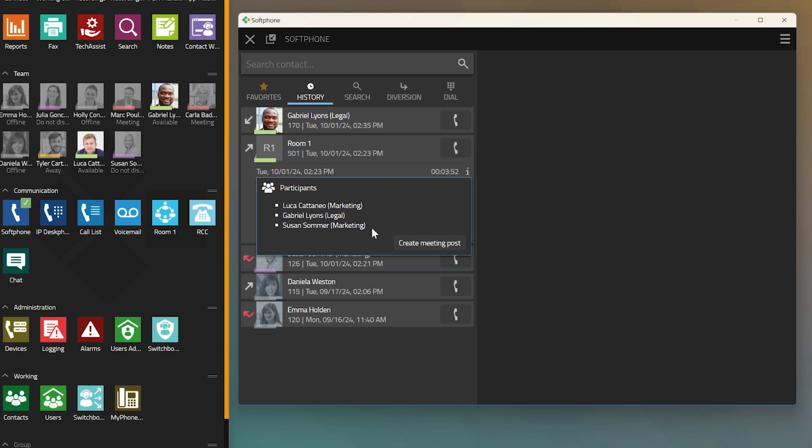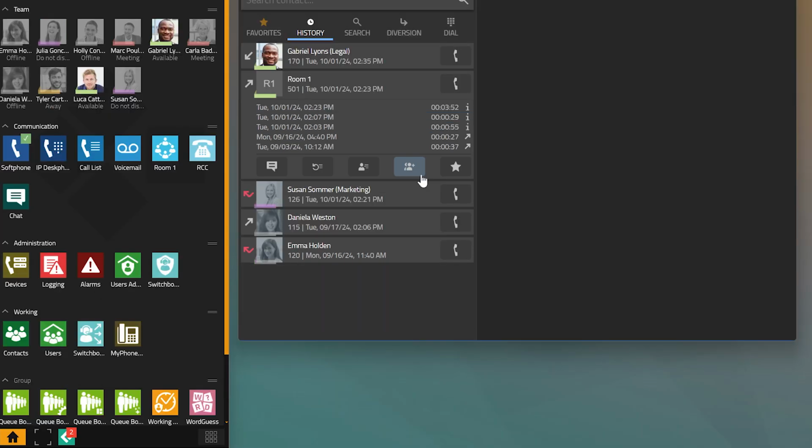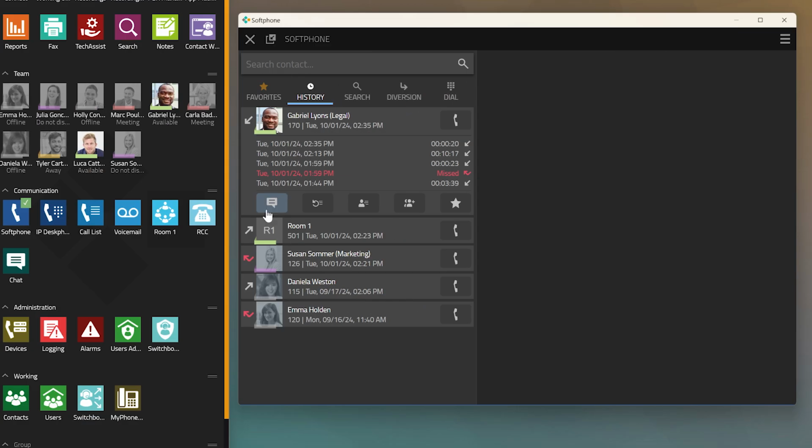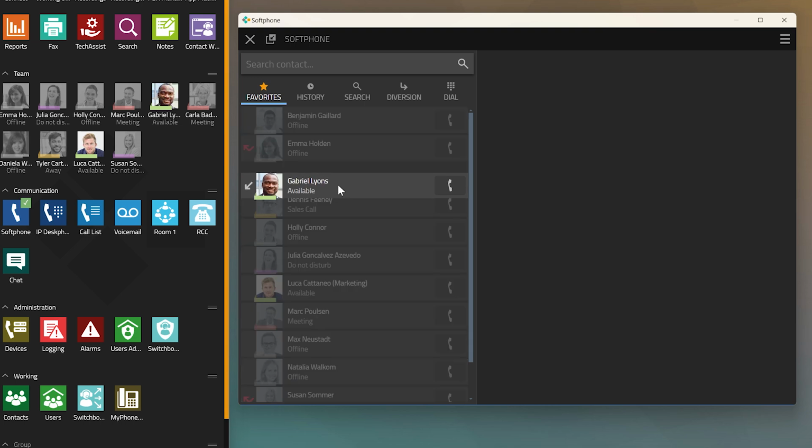Here, you can further create a meeting post to post the meeting minutes within the Connect app. You can also start a chat with the contact here, send a callback request, load and add contact information, and you can add the contact to your favorites by clicking onto the star symbol. Your selected favorites are listed in the tab Favorites.